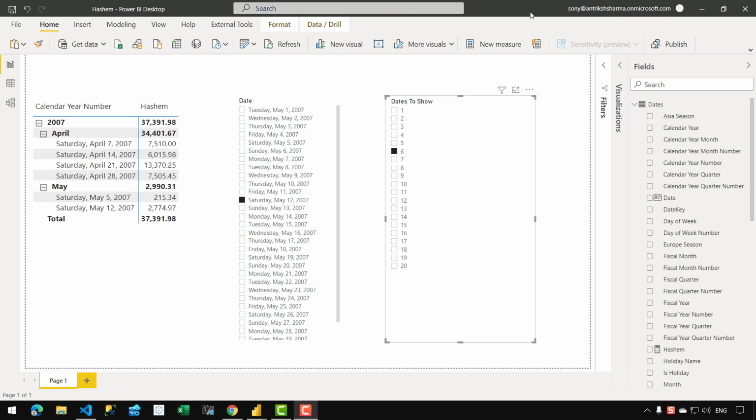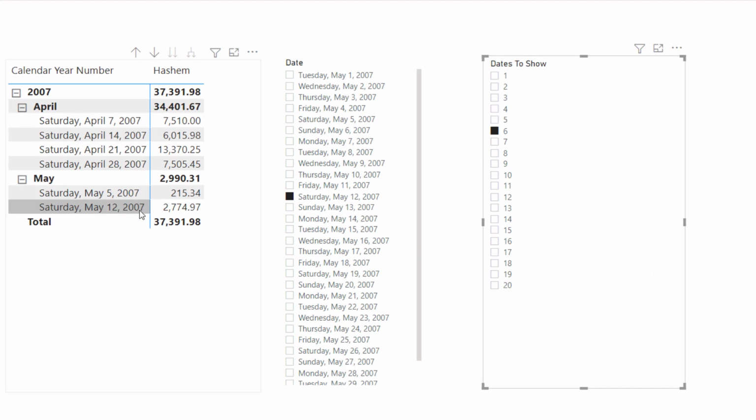And what the user wants to do is, if there is a selection over the date column on the slicer, they want to go back in time from that date in multiples of 7, or you can say in steps of 7. So if I have selected May 12, 2007 in the slicer, they want to see the date that was 7 days before that selected date, and they do not want to stop at that date; they want to continue and go on.